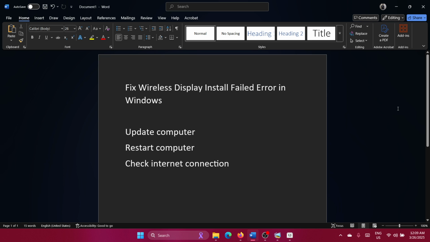Hey friends, if you are trying to install the wireless display option on your system, which is done through optional settings, and you are unable to install wireless display, which is required for connecting your computer to the TV and all, then please watch this video. I will guide you through the procedure, the resolution.